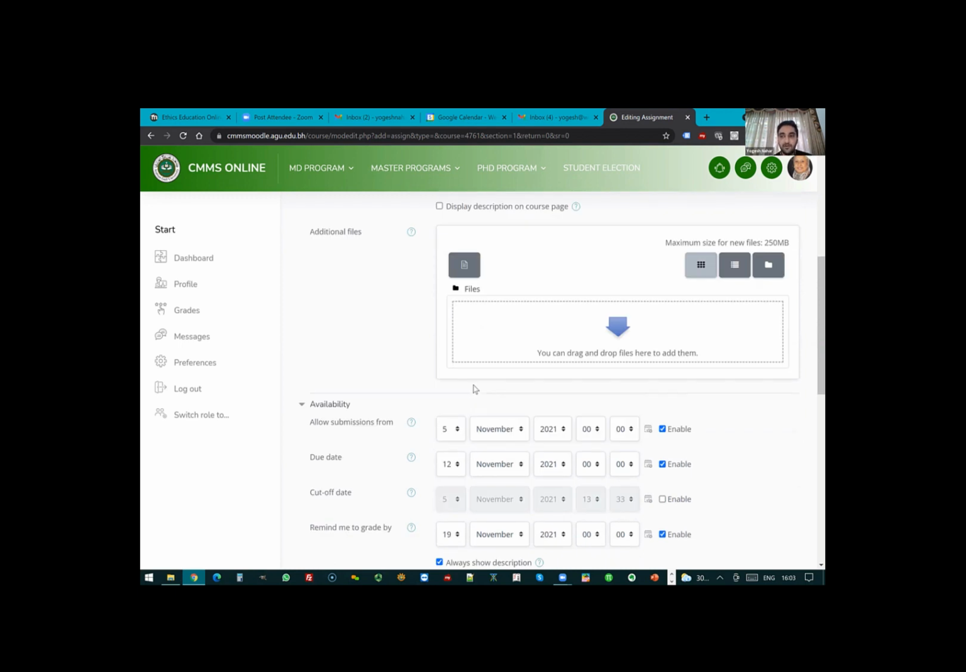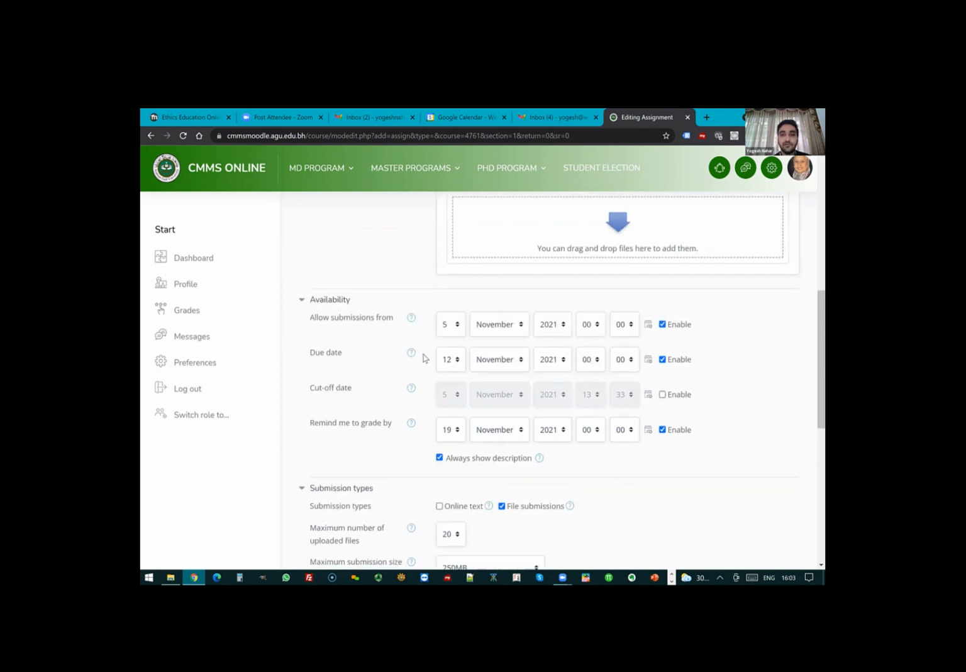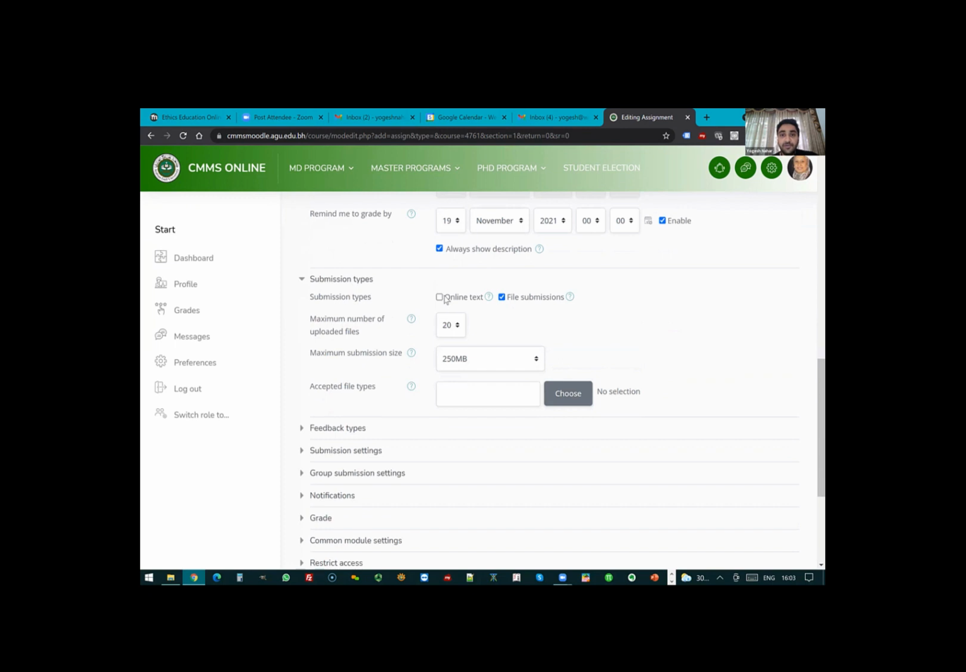be uploaded here, like PDF, Word, PPTs, Excel sheets, whatever it is, video files, audio files. Submission types, the two types of submissions for assignments: online text where they type everything online, or they submit a file like a PDF or whatever. Maximum number of uploaded files would probably be just 1 or 2. So I would set it up as that.